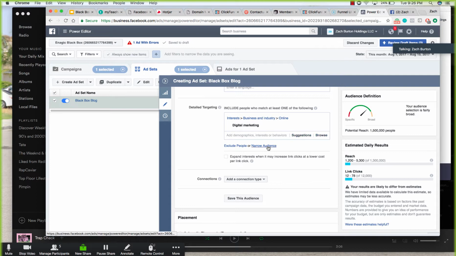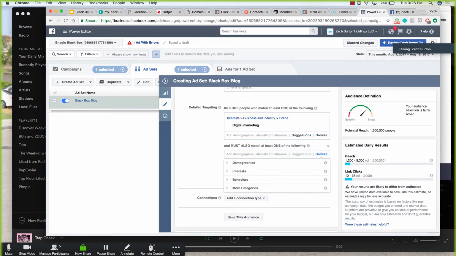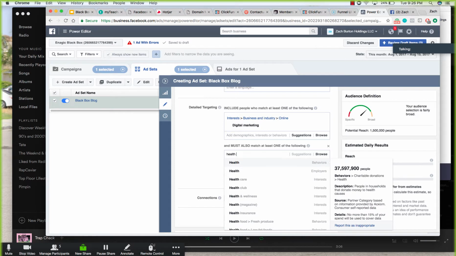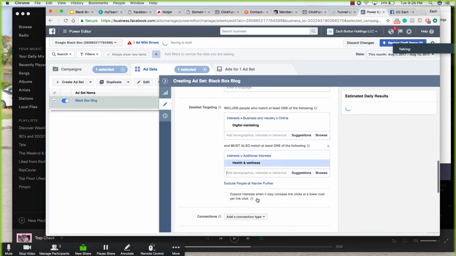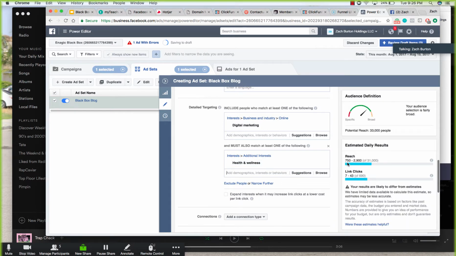And then you can even narrow your audience and say people that like that must like health and wellness or health and fitness, and then it should shorten it. Yeah, see, 33,000 people. And it says you're still fairly broad, which doesn't make sense. Sometimes this doesn't update, but this is too small. Like, this is too fine. You want to have it open a lot higher, but this is what narrow further does for you.